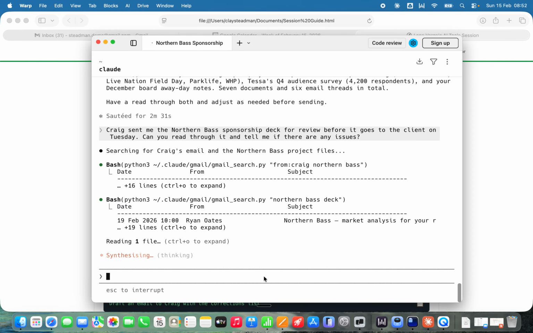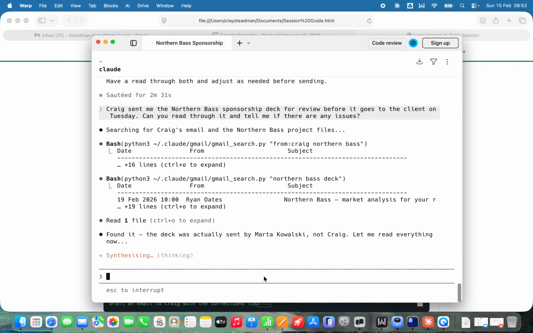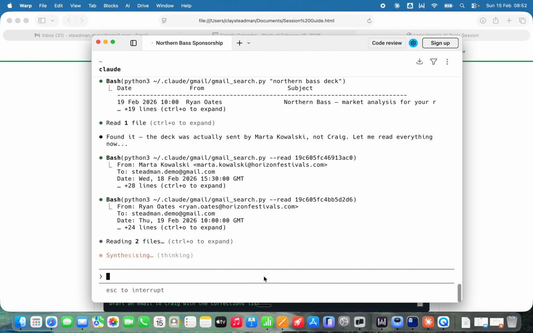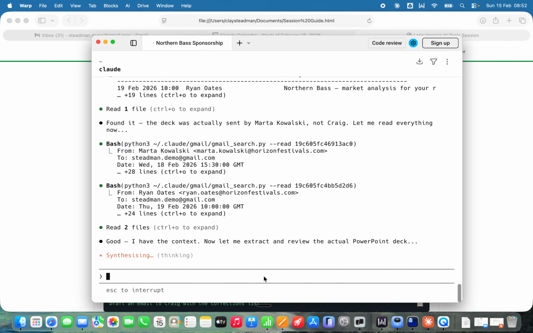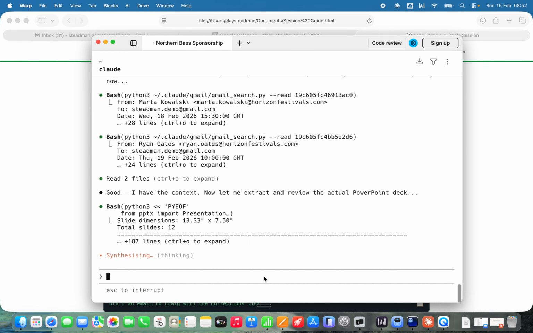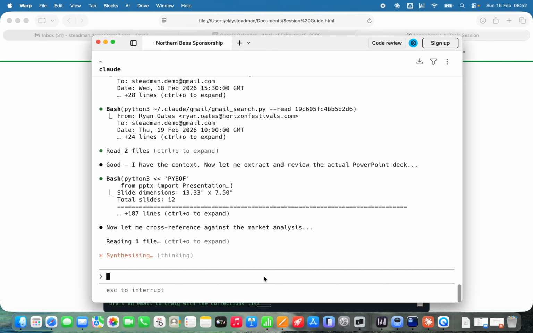Off to search my emails to try and find it. Then, no, it says the deck was actually sent by Marta, not Craig. See, bad memory. Don't worry, Claude will fix that for you. It's found the actual deck, and then it's extracting and reviewing the PowerPoint deck. Let's see what it does now. It's cross-referencing against... we've got some market analysis in our project folders. It's decided by itself to cross-reference the deck against the market analysis.